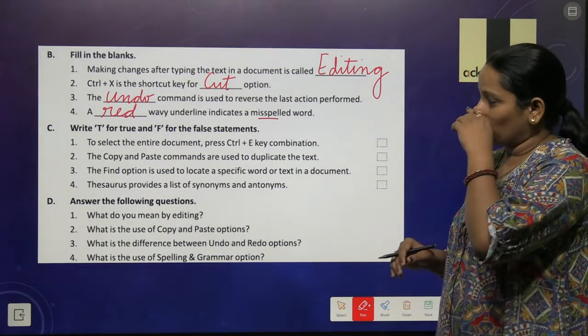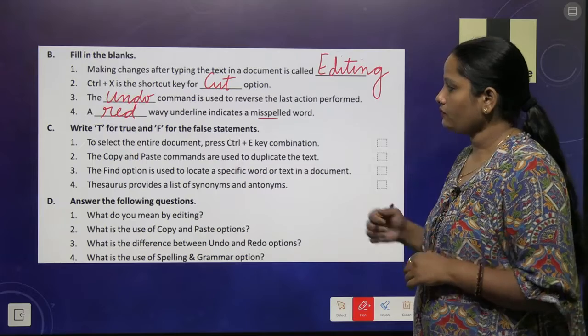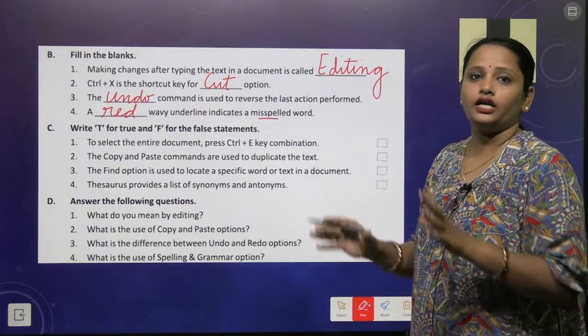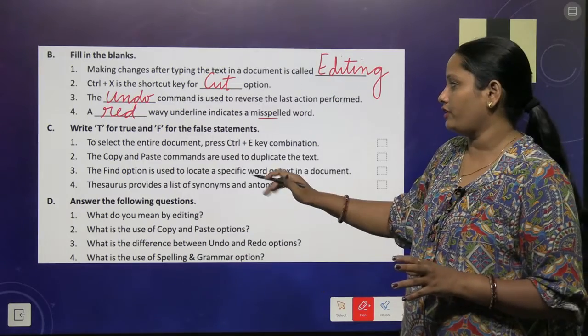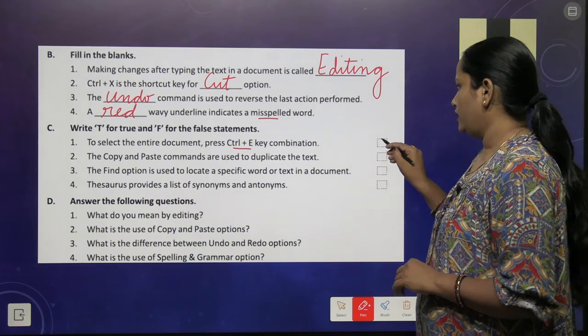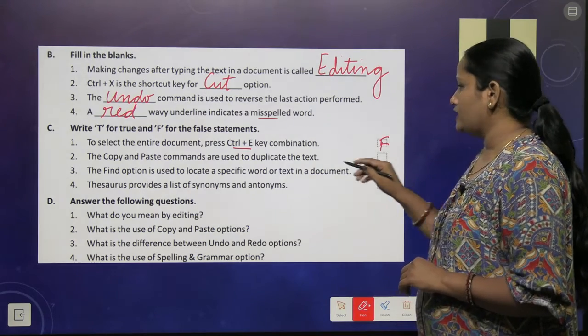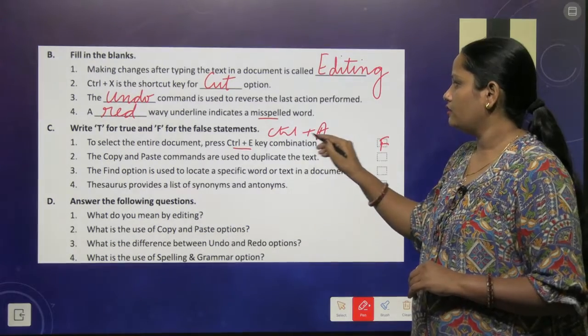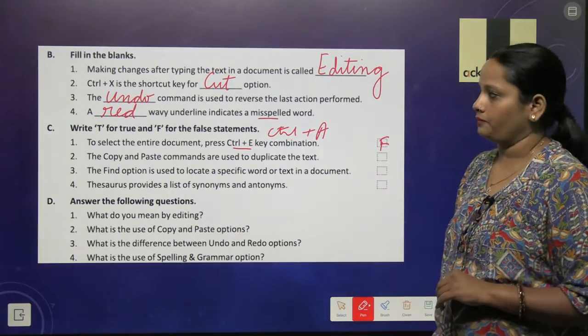Now coming on to the true and false. To select the entire document, the full page, what do we have to press? Control plus E? No, it is false. We have to press Control plus A.